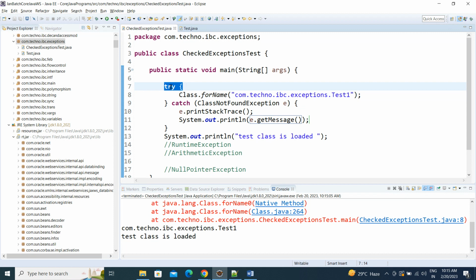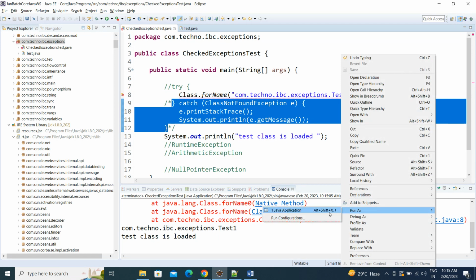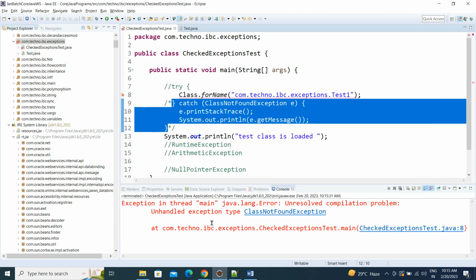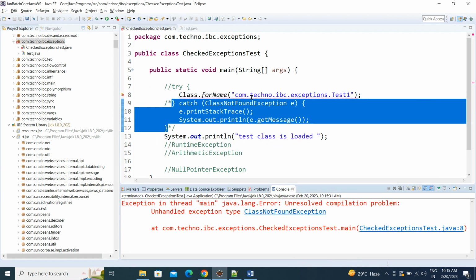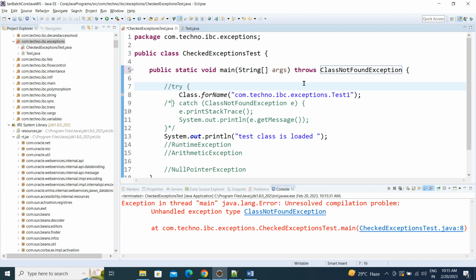If try and catch is not there, then it will not allow execution. It will throw ClassNotFoundException, because the compilation itself is failing. There is no exception handled. So one way is that we use try catch. The other way is to add throws exception. So this main method is throwing ClassNotFoundException.